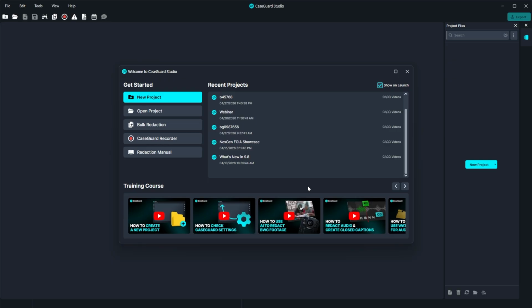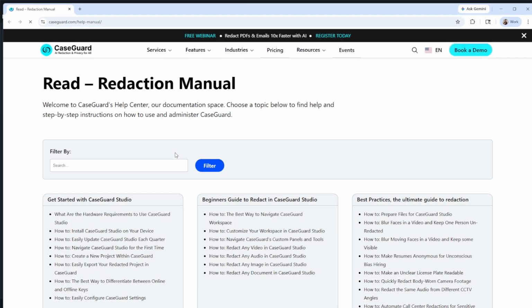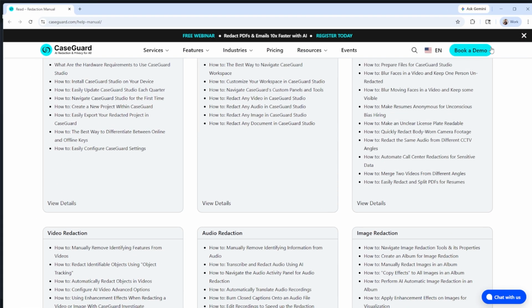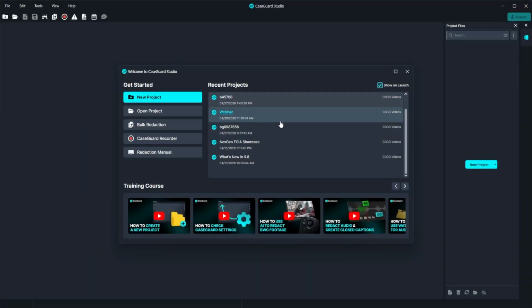When you open CaseGuard, you are greeted with the welcome window. You can create a new project, open an existing project, get started on a bulk redaction, open the CaseGuard recorder to screen record and bring digital proprietary files into CaseGuard, and look at the redaction manual that opens a tab in the browser to dozens of helpful articles for learning the software. Underneath all that is this video series that helps visualize CaseGuard.